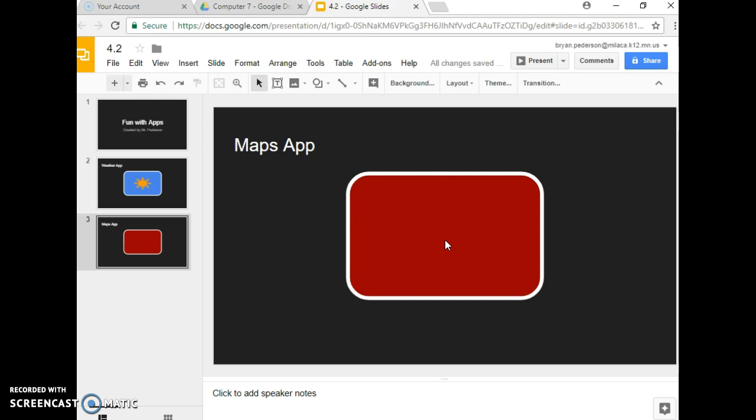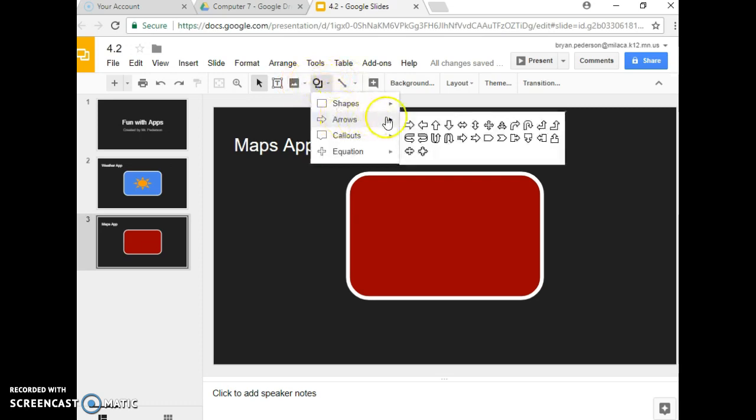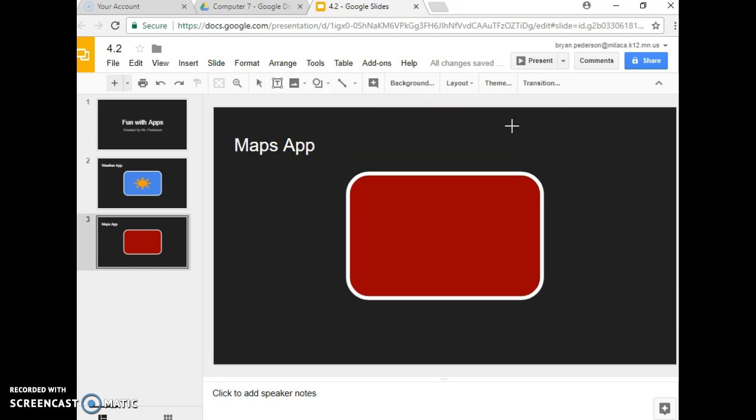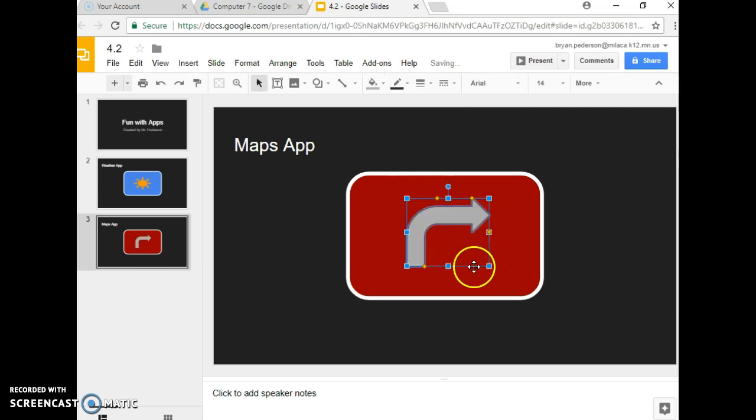Number 18 says from the shape drop down menu. So I'm going to do shapes. I want arrows, and I'm going to pick this arrow right here, and I'm going to draw it. I'm going to move it to the center again, right there, and then I'm going to fill it white, it says. So do a fill color of white and the line color of white. Okay, there. So there's my Maps app.